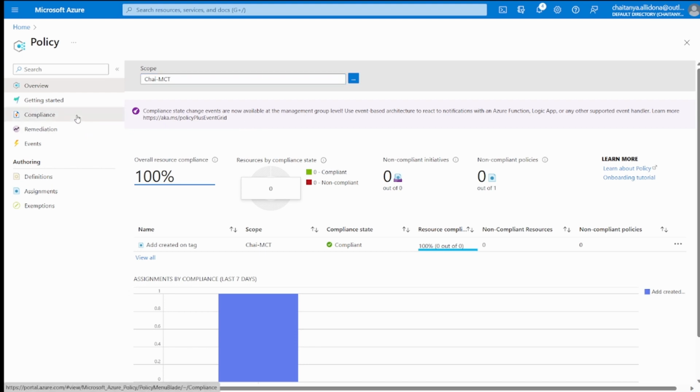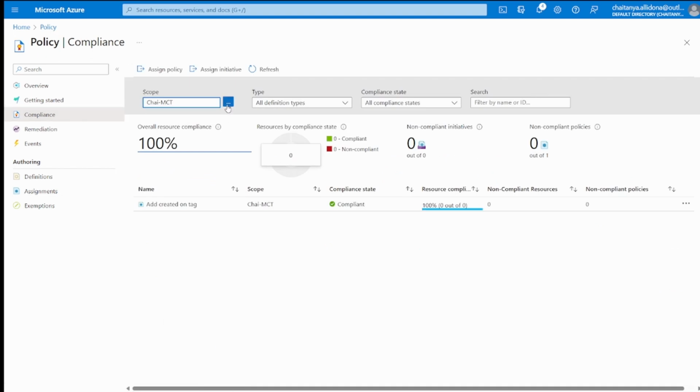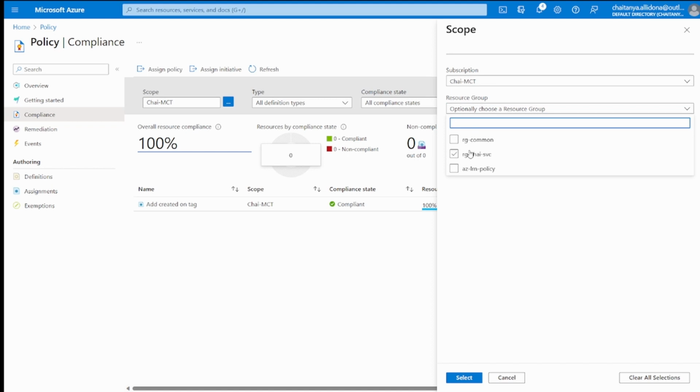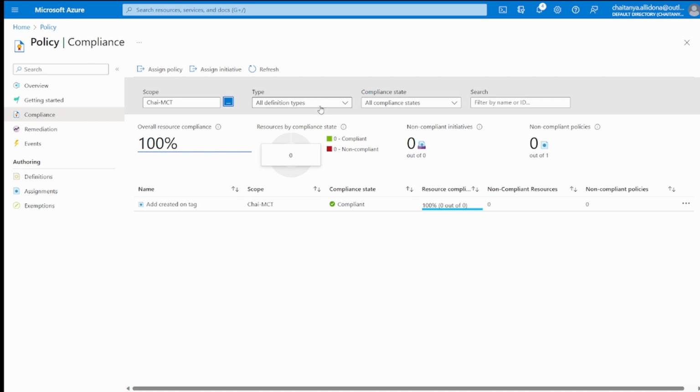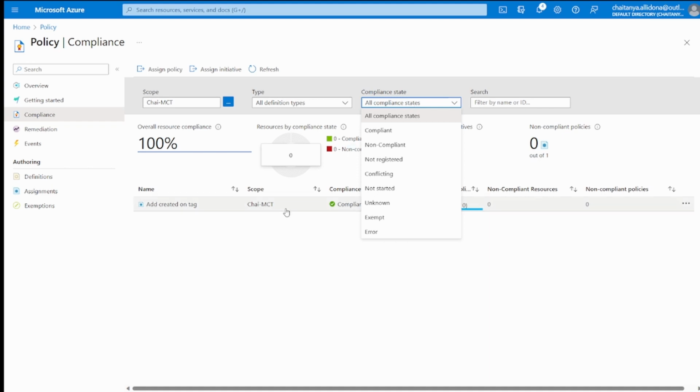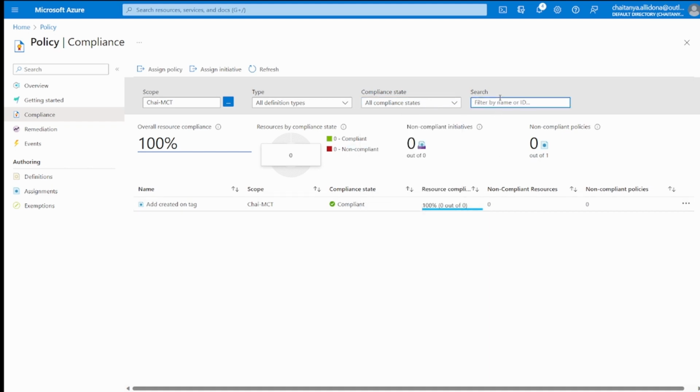You could also look at the individual compliance report, scope it up to the subscription or at resource group level, and also fine tune and filter the report with respect to the type of the definition, either an initiative or a policy, or filter by compliant or non-compliant or various other states of the resource. Or you could just search for a particular resource or the details that you're looking for. In either case, it will list down each and every policy and its compliance state and the percentage of compliance of the resources assigned with that particular policy.